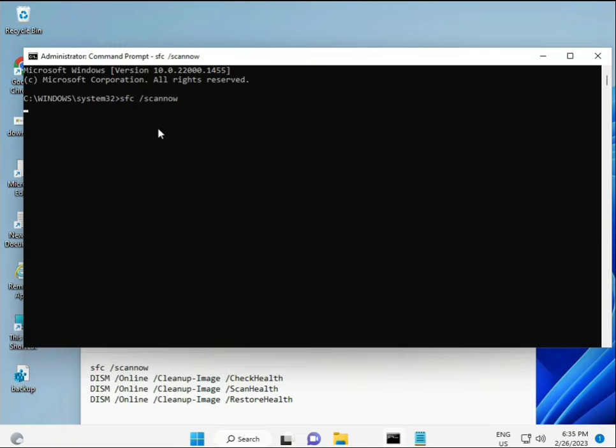Then guys, I have some commands to repair some corrupted Windows files. This command I will give you in the link in the description, so you can directly copy paste. Okay. First command is sfc /scannow. You look at the screen.